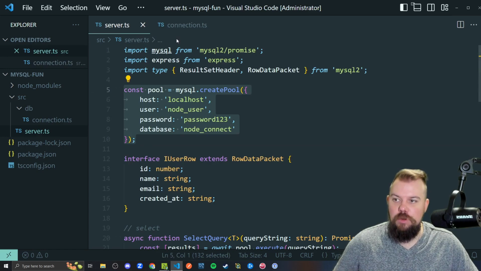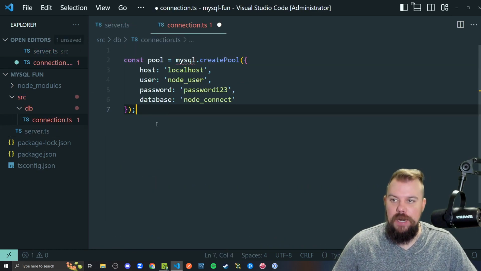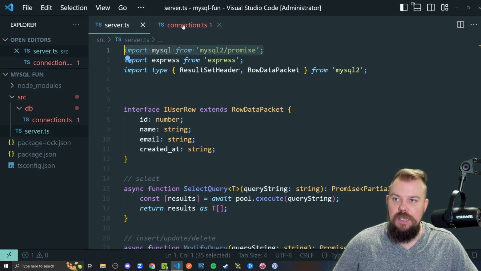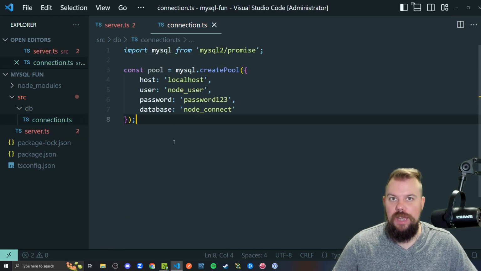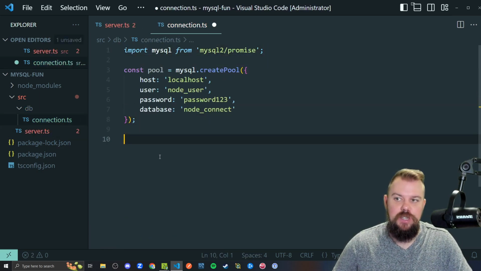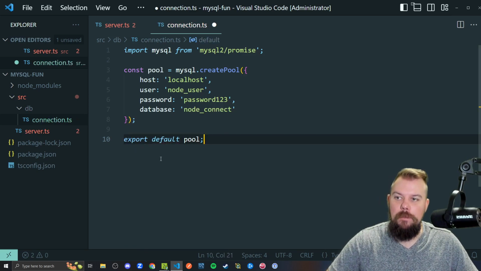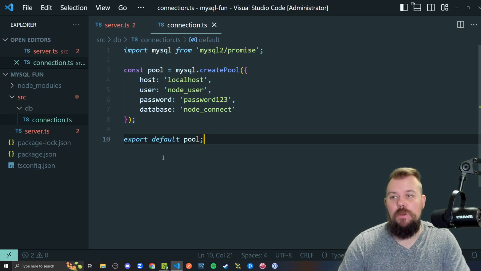So that means I'm going to cut that pool and paste it here. And at bare minimum, we have to have the MySQL library imported, specifically the MySQL2 promise. So there we go. We have that pool now configured in this file, and we're going to have to use it in other files. So I'm going to choose to do a default level export, exporting this variable out from this connection file and using it wherever else I need to.